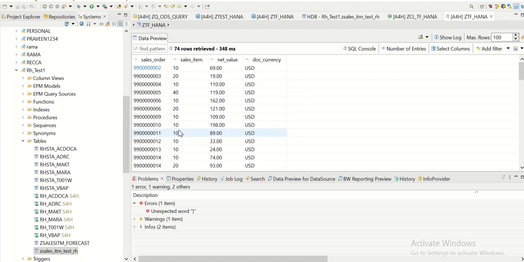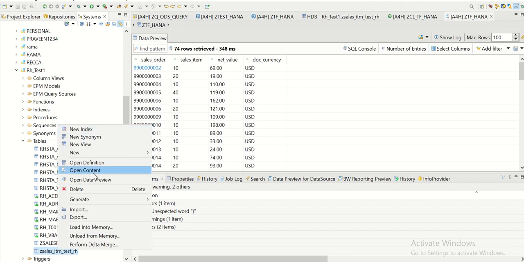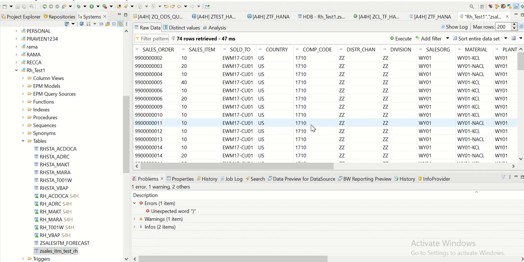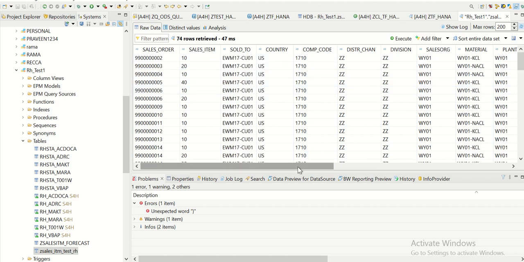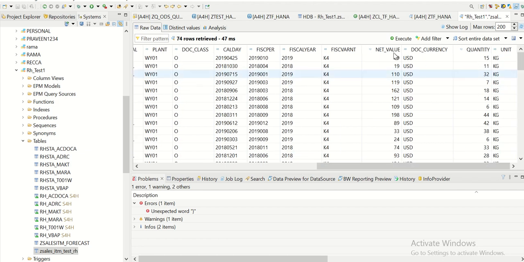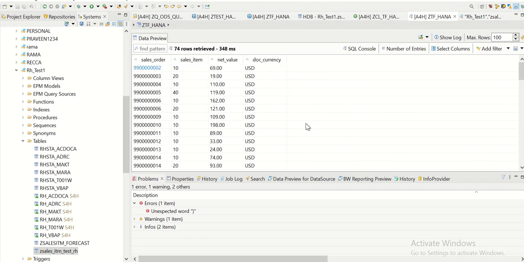and yes, so now you can see, you can even check it if you want. You can do a data preview for the table. Okay, 990210. The net value is 69 USD. Everything is fine, right? Double decimals, 2 decimal places we have given. So you got the data.